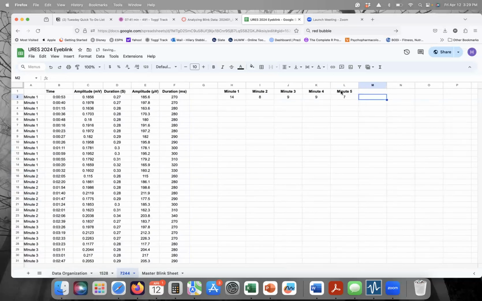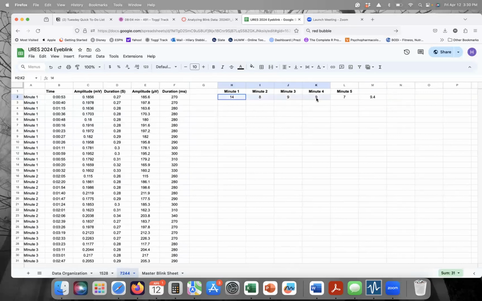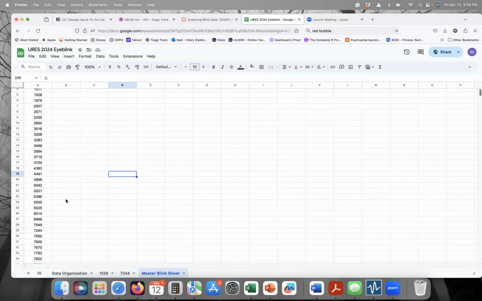And then just like you can get Excel to calculate a sum, you can also get it to calculate an average. So in this cell, you would just type equals average, open parentheses, and just highlight all these, close parentheses, and that is my average, 9.4 blinks. And then I would go to the master data sheet and I would say for 7244, right, just copy. And then I would paste that into here, right?